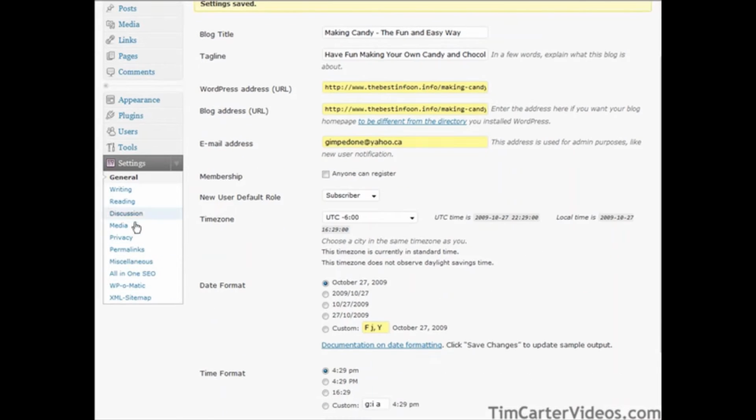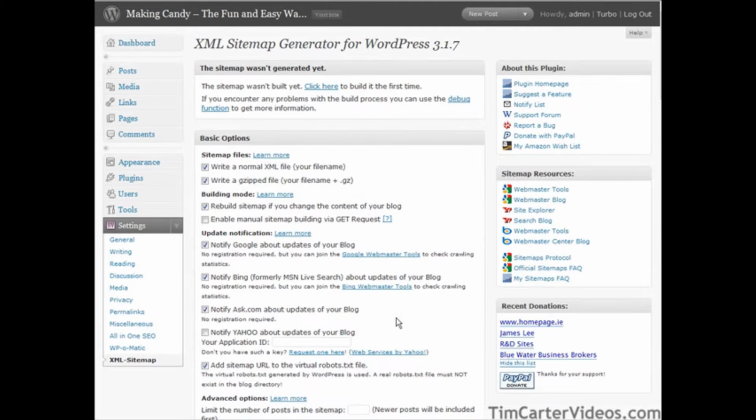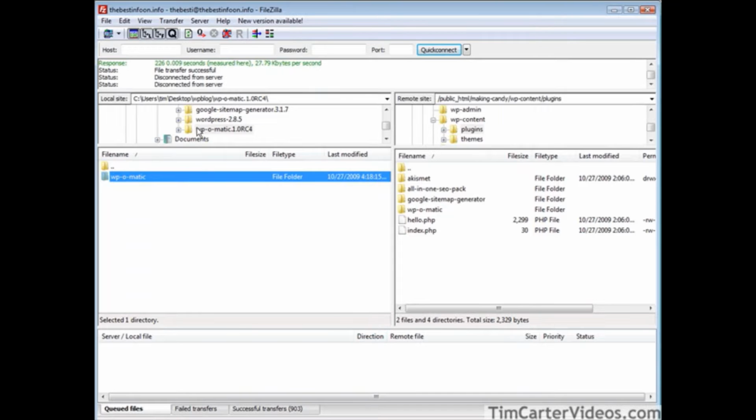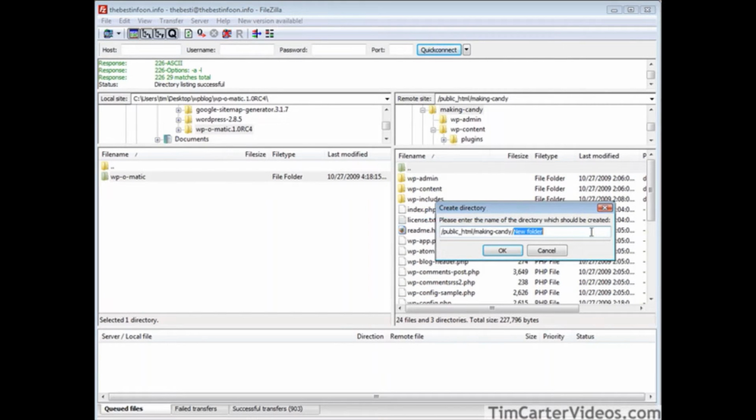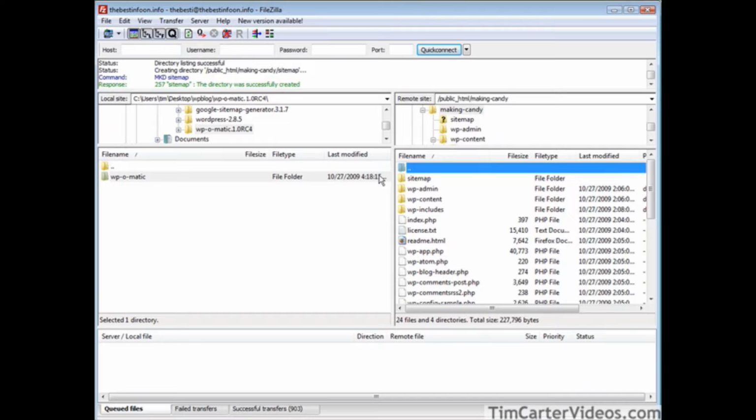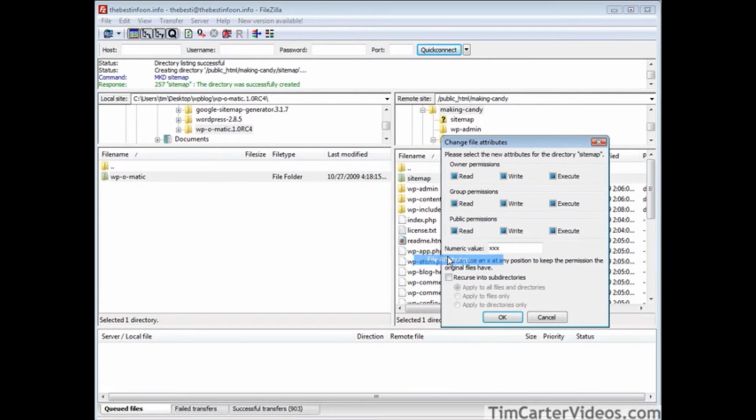And now we need to go back and change our plugins here. So first we'll go into XML sitemap. Now what you need to do here, you need to go back into the FTP program. You need to go to the directory where your blog resides. So in my case, it's making candy. And now what we need to do is we need to create a directory for the sitemap. So we do a create directory and just call it sitemap. And then find sitemap, right click on it, go to file attributes, and then put 777 in here.